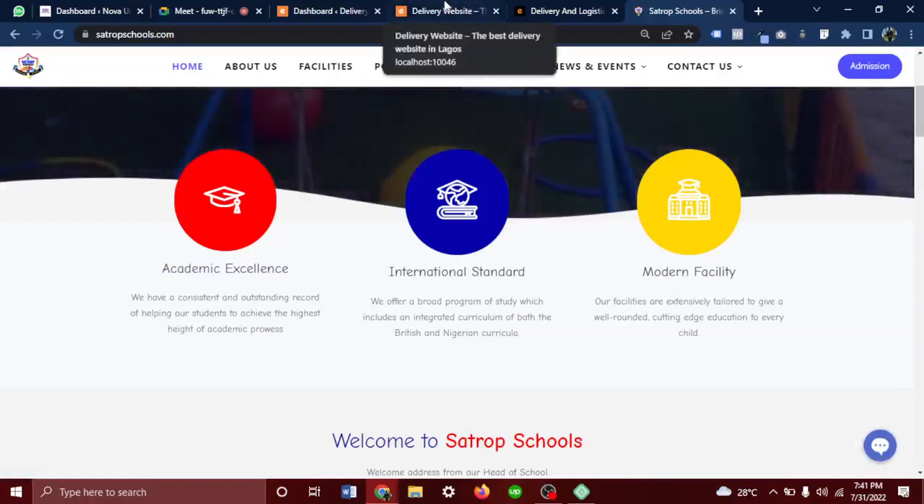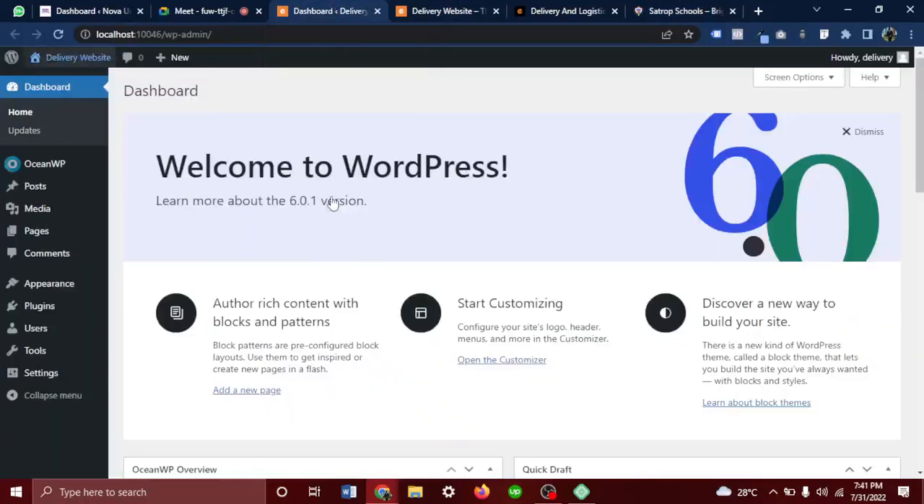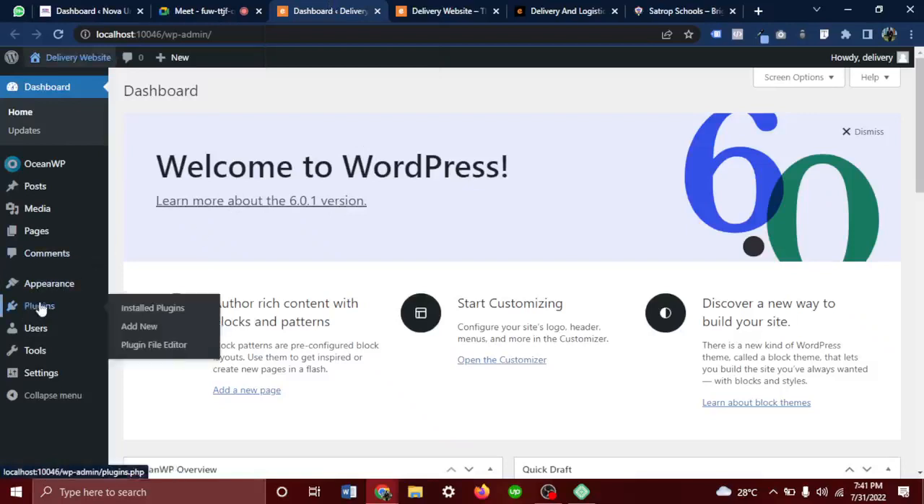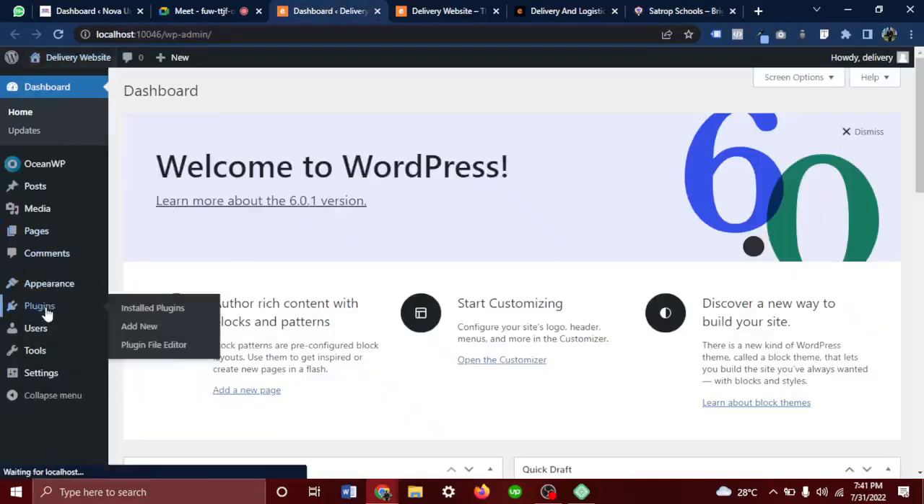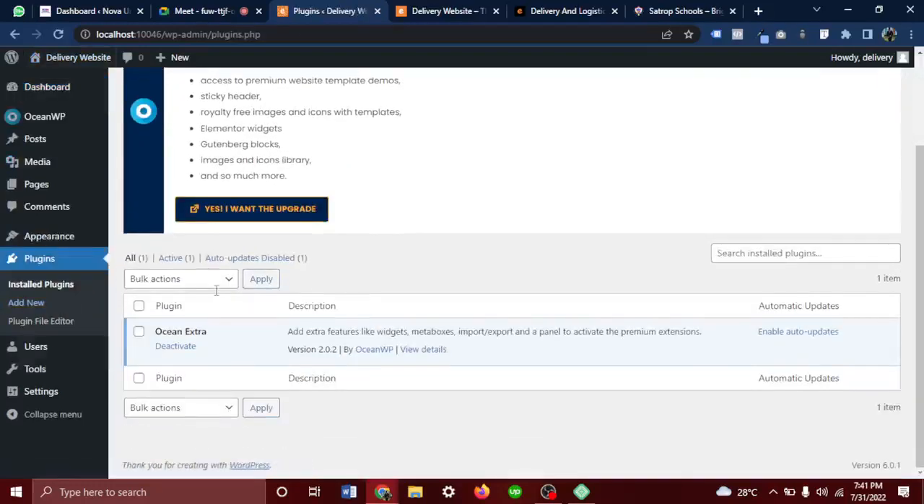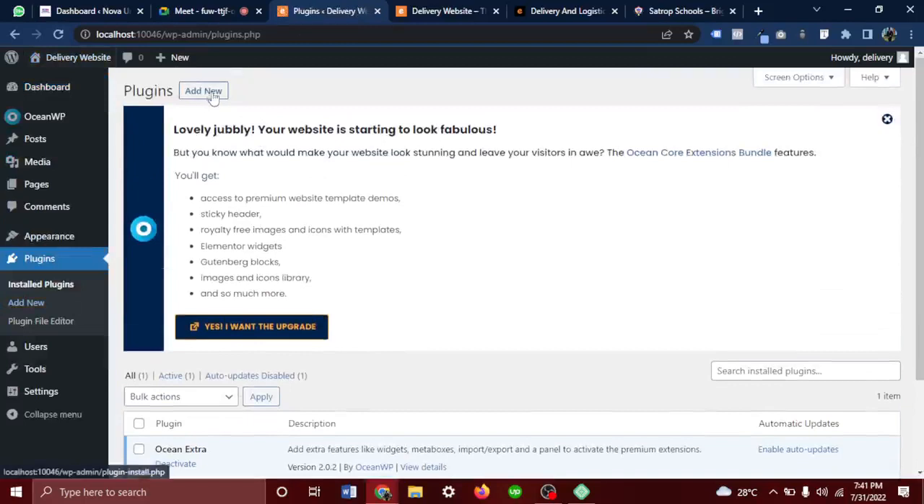Now, what I want you guys to do, come to your dashboard here, go to plugins. All right, let me show you how to do this so that I will use that to introduce the concept of plugins to you. Come here, click on plugins. After you click on plugins, click on add new here on top.